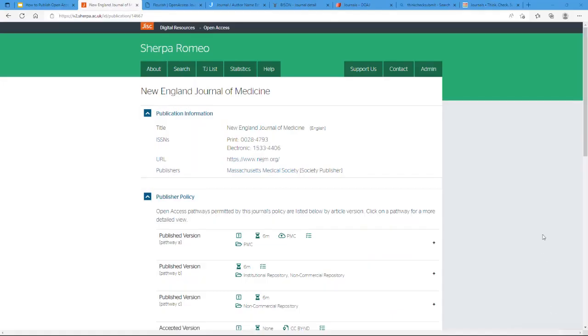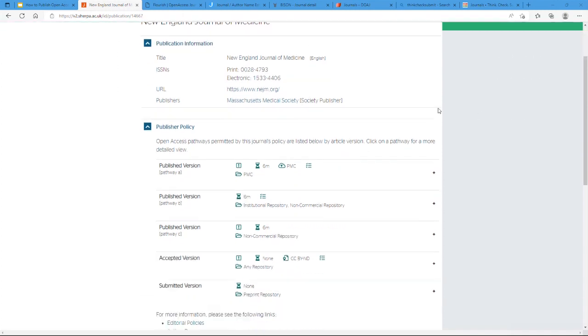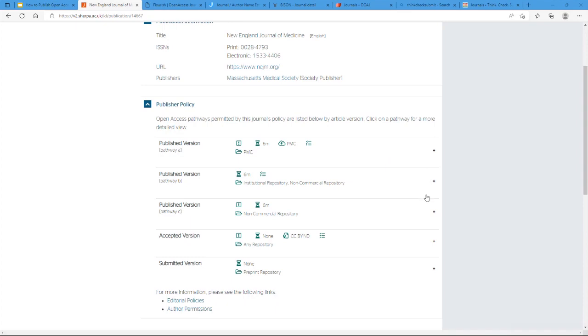I want to briefly introduce you to Sherpa Romeo, which is a really great tool that you can use to identify your options when it comes to self-archiving your own work. Sherpa Romeo is essentially a database where you can type in the name of a journal that you've published work in, and it will very concisely and easily show you all the information you need to know as to how you can archive your work.